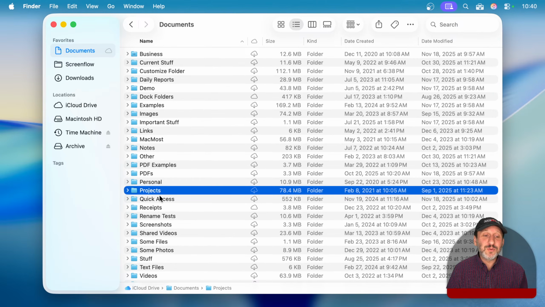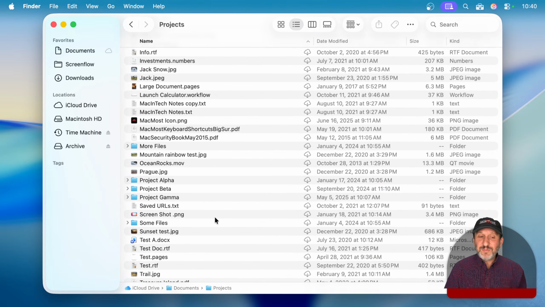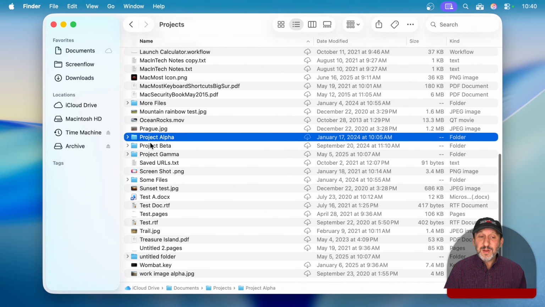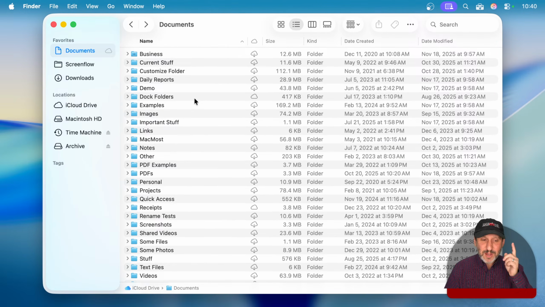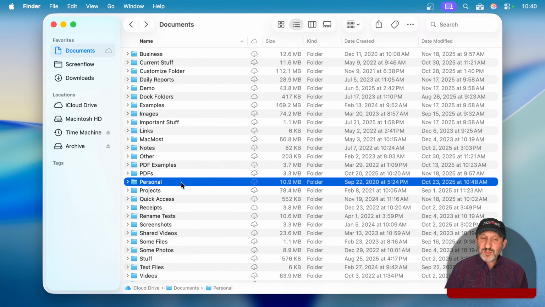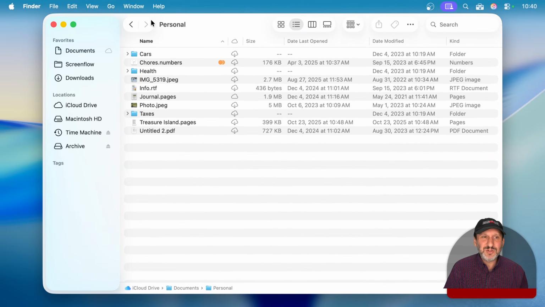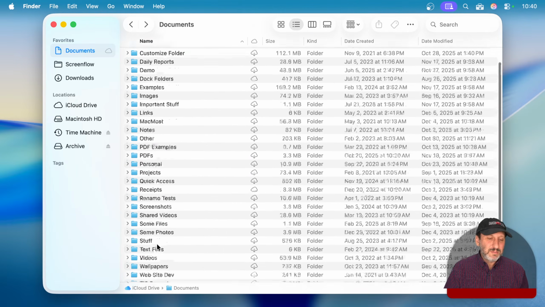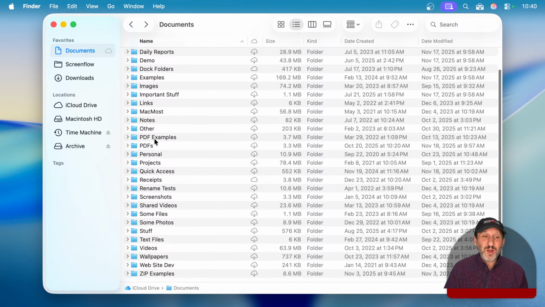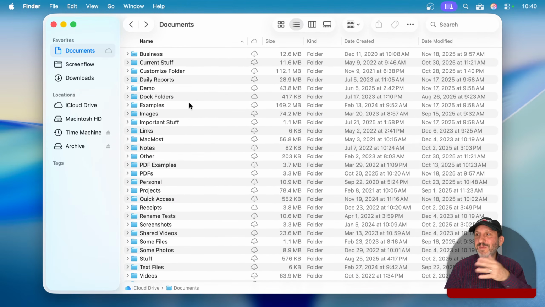I go into the projects folder, I create a new folder here with the name of the project, and I put all the stuff in there. And it's really easy to just say, oh, that was a project, it's in here. And you can create all sorts of stuff. Have a folder for personal documents, a folder for business documents, a folder for taxes, a folder for your home, right? The stuff having to do with your home, appliances, insurance, all that stuff.